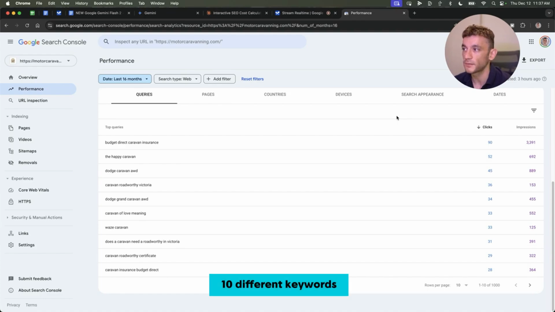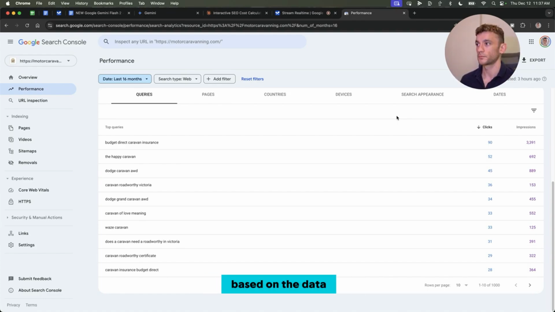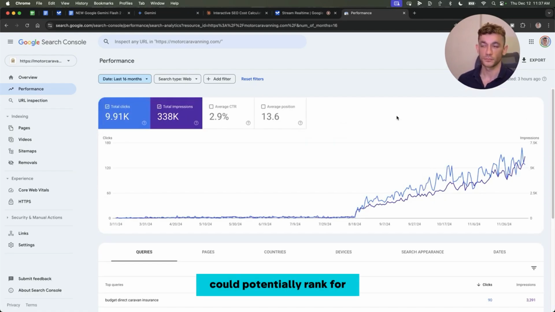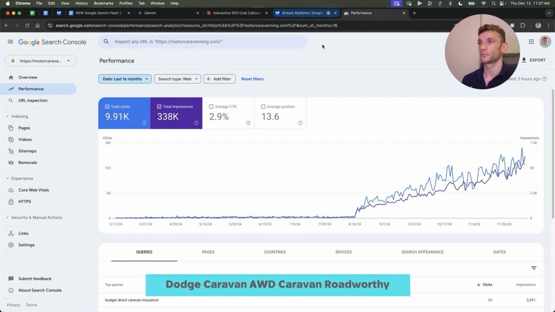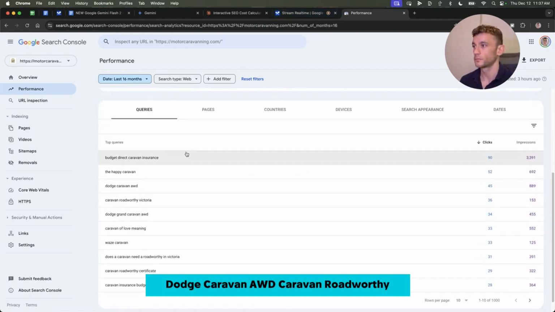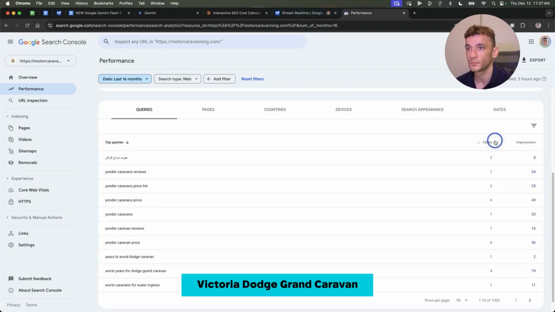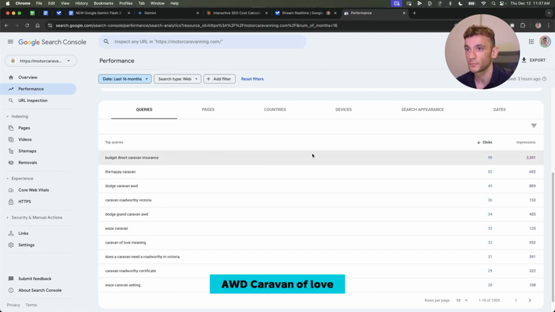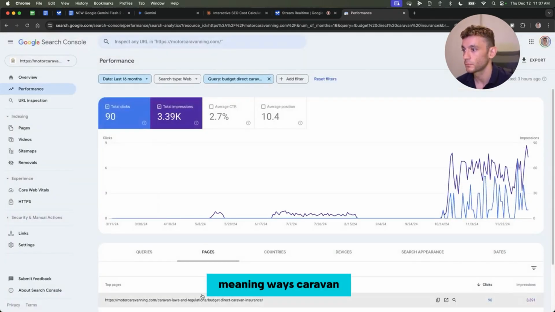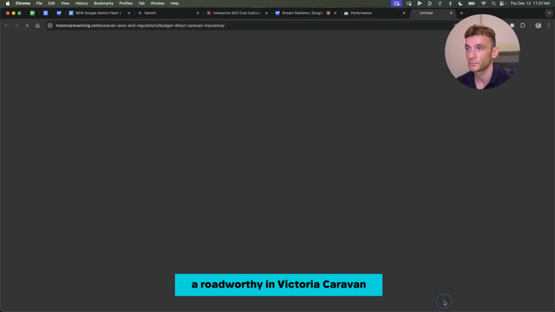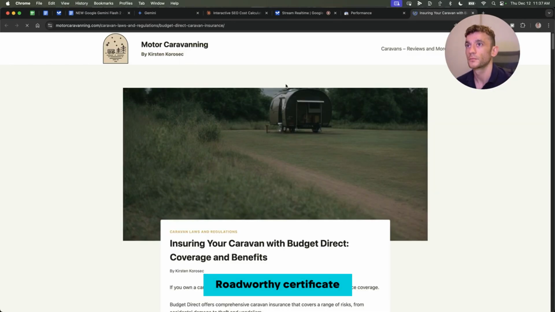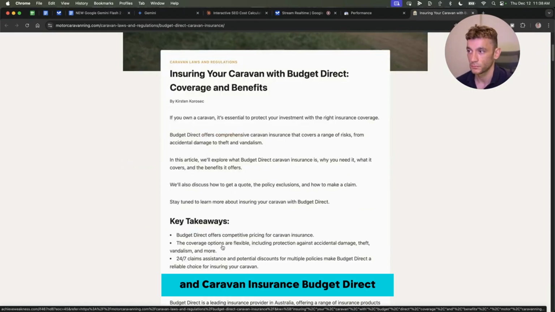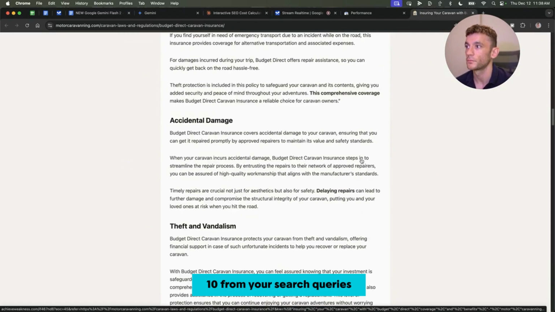Could you give me 10 different keywords I could potentially rank for based on this? Certainly, based on the data, here are 10 keywords you could potentially rank for. Budget Direct Caravan Insurance, The Happy Caravan, Dodge Caravan AWD, Caravan Roadworthy Victoria, Dodge Grand Caravan AWD, Caravan of Love Meaning, Waze Caravan, Does a Caravan Need a Roadworthy in Victoria, Caravan Roadworthy Certificate, and Caravan Insurance Budget Direct. These are the top 10 from your search queries.